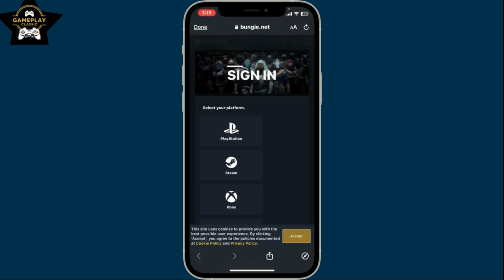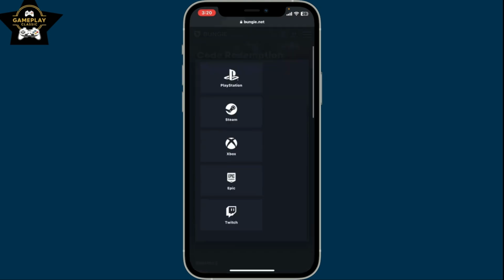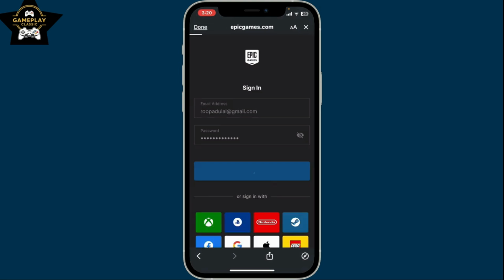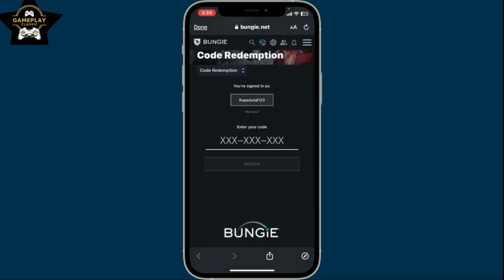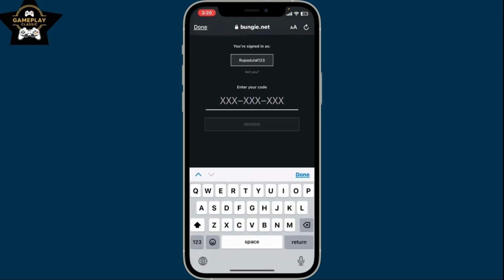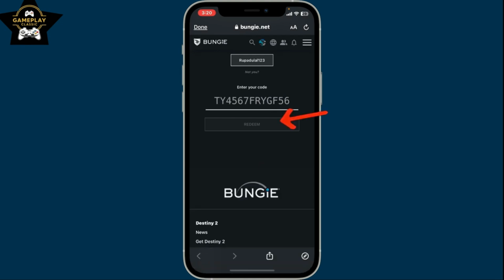You will be redirected to Bungie.net website. Sign into your account first by choosing one of the platforms and follow through the instructions. After signing in to the platform using your credentials, you will then be able to see the code redemption page. Enter your code in the text box appearing on the middle of the screen. After typing in your code correctly, click on the Redeem button in order to redeem your codes. Now you'll need to check your rewards as they will appear in your game. That is how you can easily redeem codes in Destiny 2 and unlock in-game items, emblems, and more.